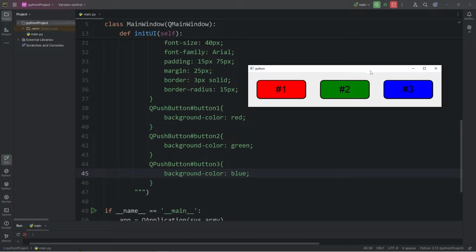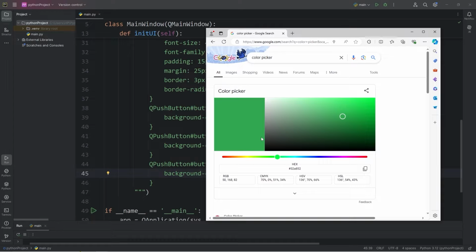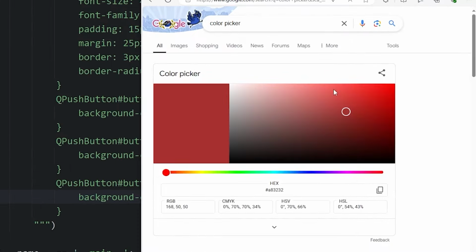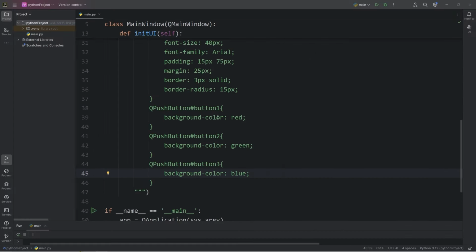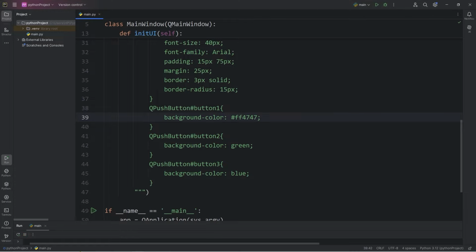If you would like a greater variety of colors, I recommend looking up a color picker. You can just Google color picker. So if I would like a very specific shade of red, I can pick that. Let's go with that. There are a few options provided to you. You can use hex values. Now we have a very specific shade of red.